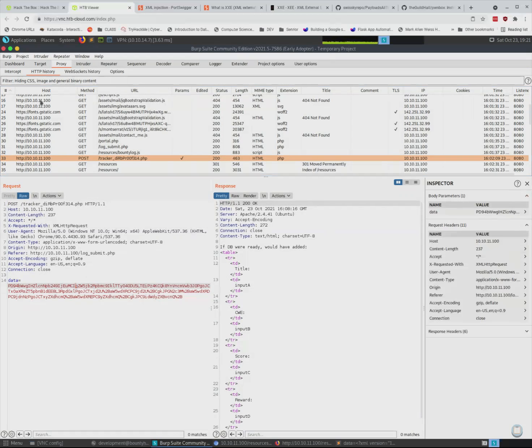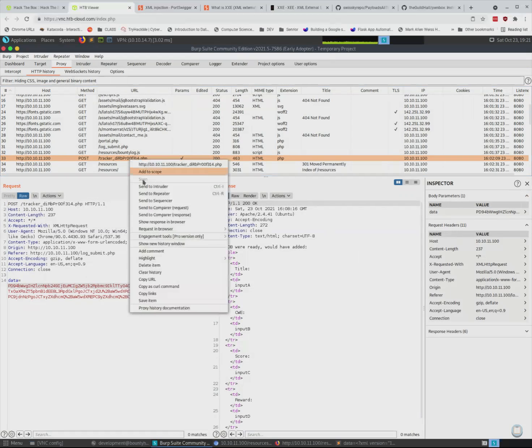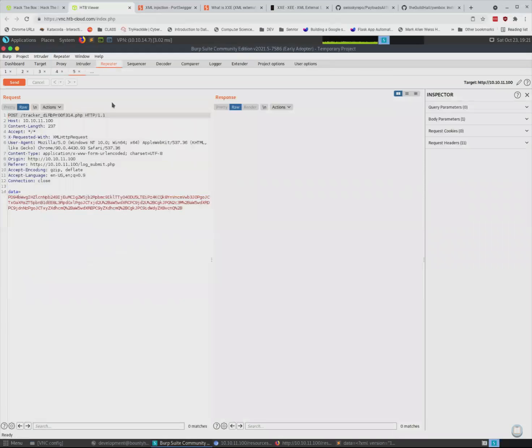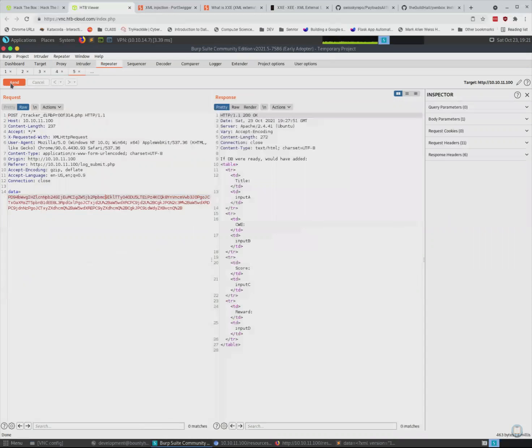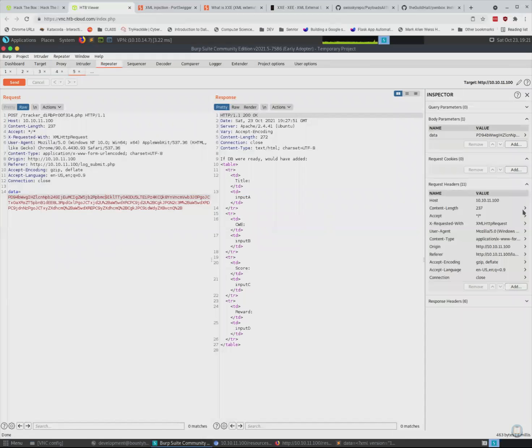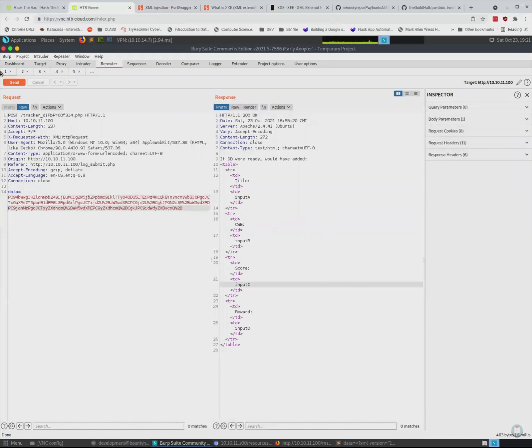So for sanity's sake, let's go ahead and send that to Repeater. Now here in Repeater, if we click send, we can start analyzing the different pieces that come back, right? We can see that it's doing some different things with the headers and with the responses. Okay, so we've already captured some of that. What we need to first understand is what's going on with this mess.